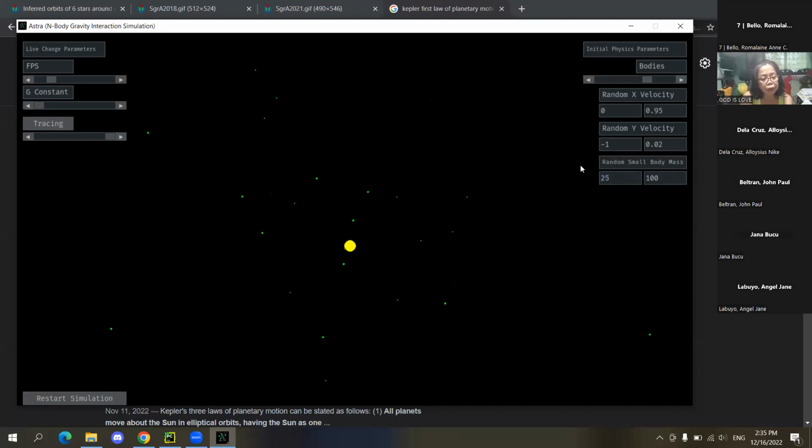Nangongolekta ho ito ng data. For now, hindi pa namin na-figure out paano i-collect yung data. Tapos may mga features pa kaming naisip na pwede naming idagdag. Explain ko na lang ho mamaya. Ito ho, need ho talaga ng enter after nyo i-type. Kailangan nyo i-enter para mag-take effect.